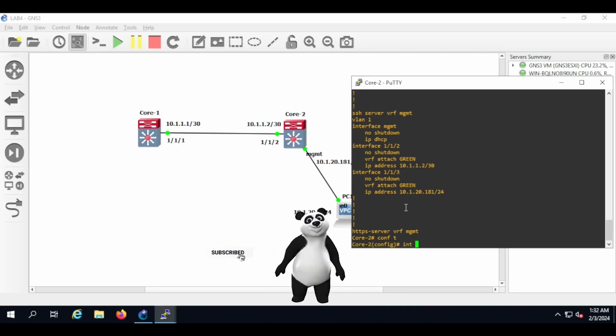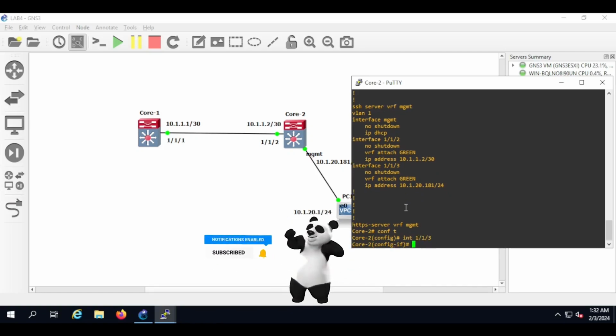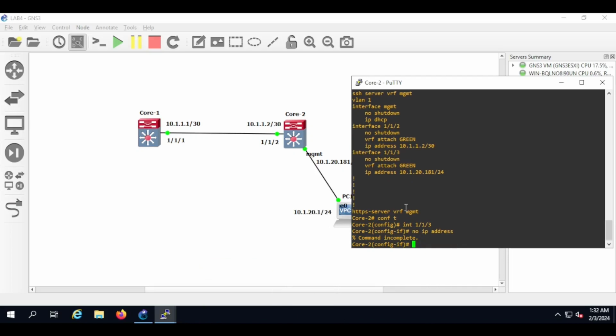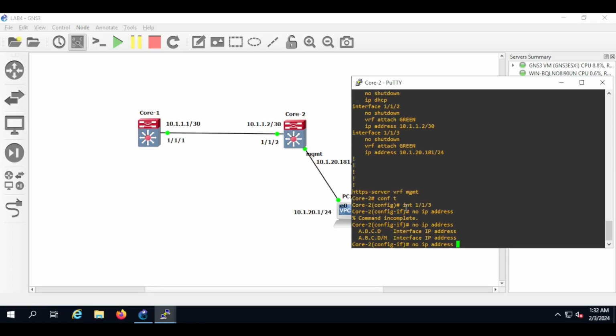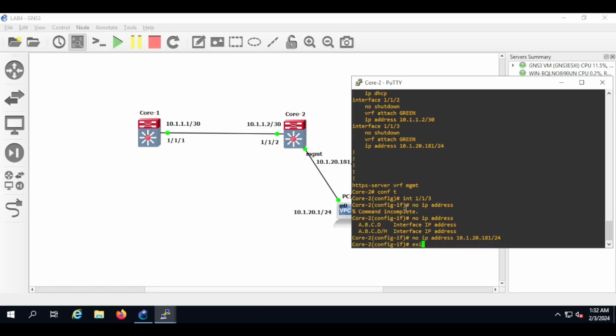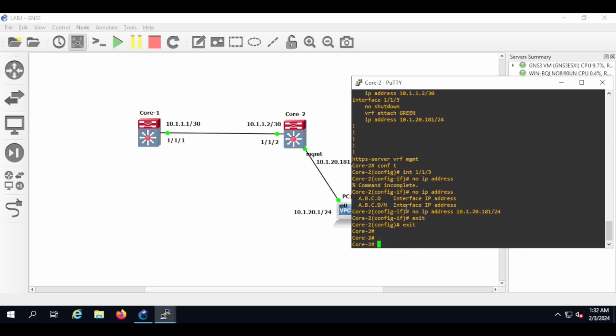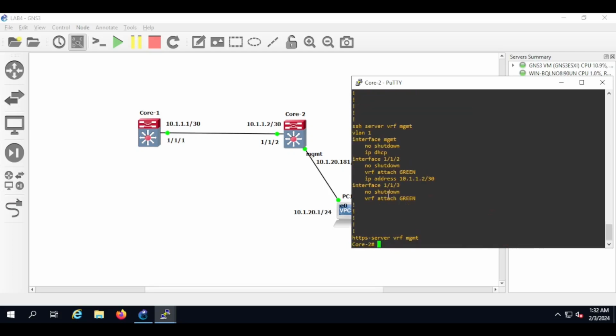So I'll go to the interface 1/1/3. I'll put no IP address. No IP address. To put this IP also 10.1.20.181/24. Yes. So let's see whether it is removed. Yes, now no IP under interface 1/1/3. So we'll assign that IP for the interface management.